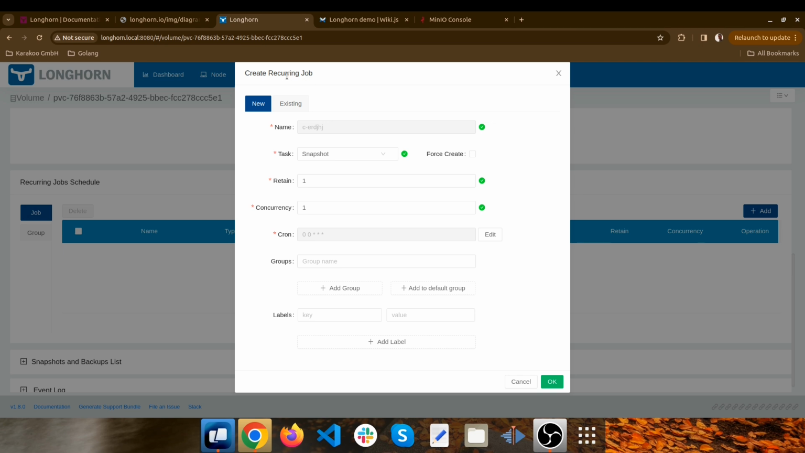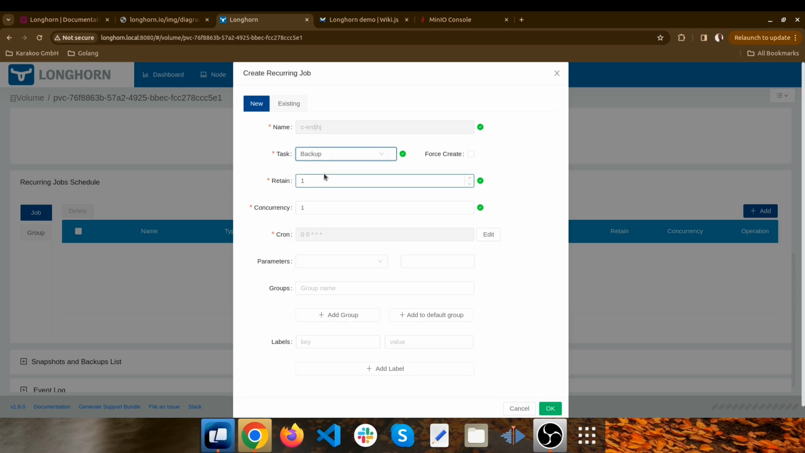If you want to create a recurring job for your backups, you just need to change the task from snapshot to backup. Then you need to define a retain. If the retain is 1, it just keeps the last backup for you. If you change it to a value like 3, it keeps the last 3 backups for you. It depends on you. I just want to keep the last backup.